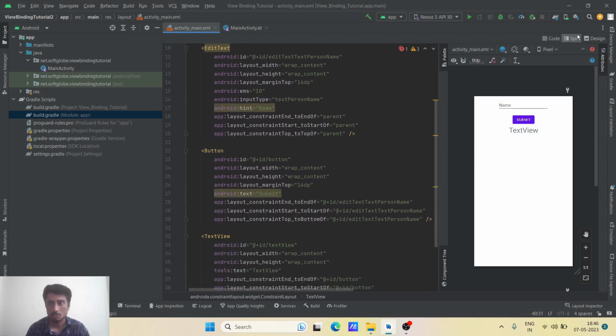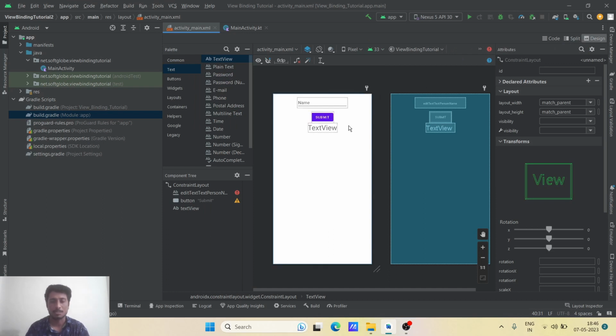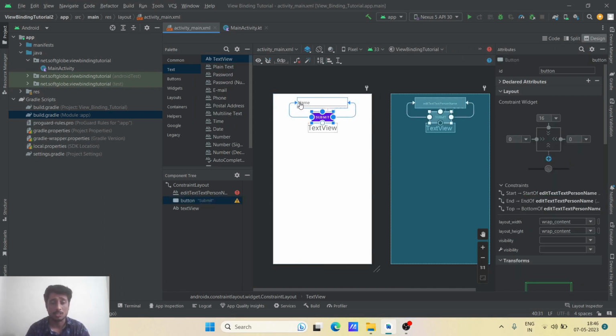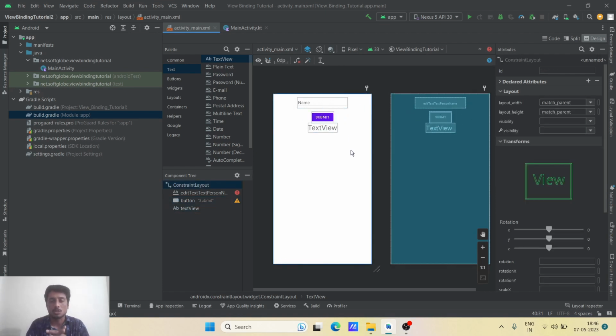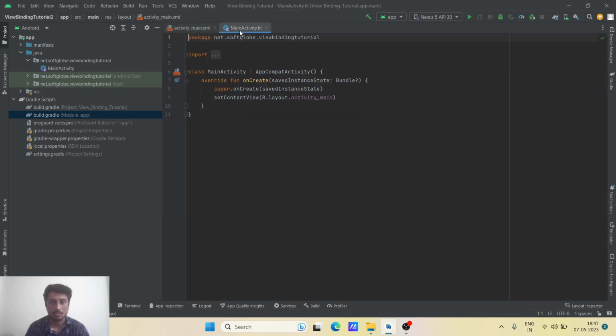So what we'll be doing in this simple tutorial is that whenever the user enters something in this text box, let's say his name, and then clicks on the submit button, we will assign this value to this TextView. This is a very simple tutorial. The motto of this tutorial is just to understand how view binding works and how it eliminates our boilerplate code.